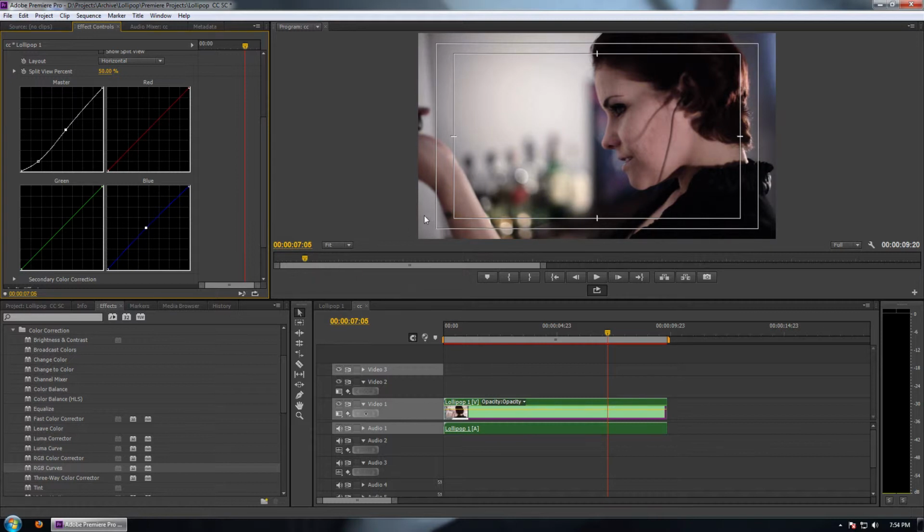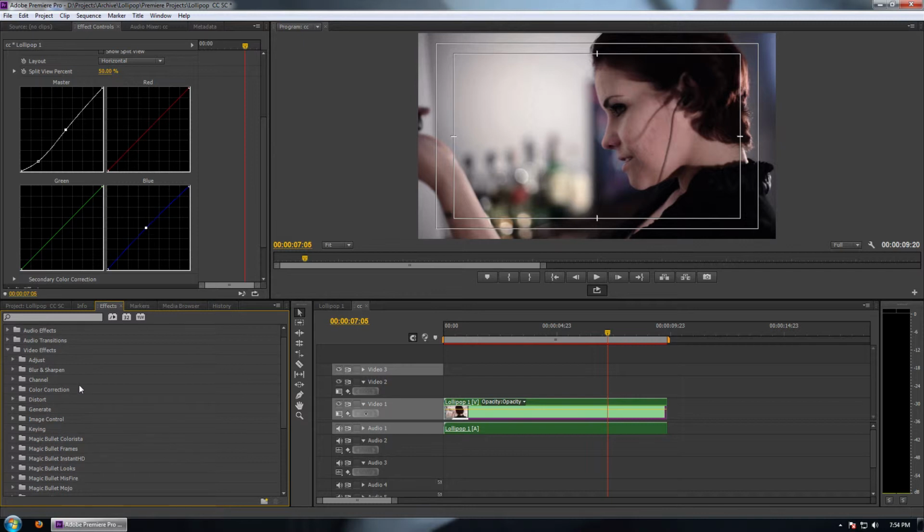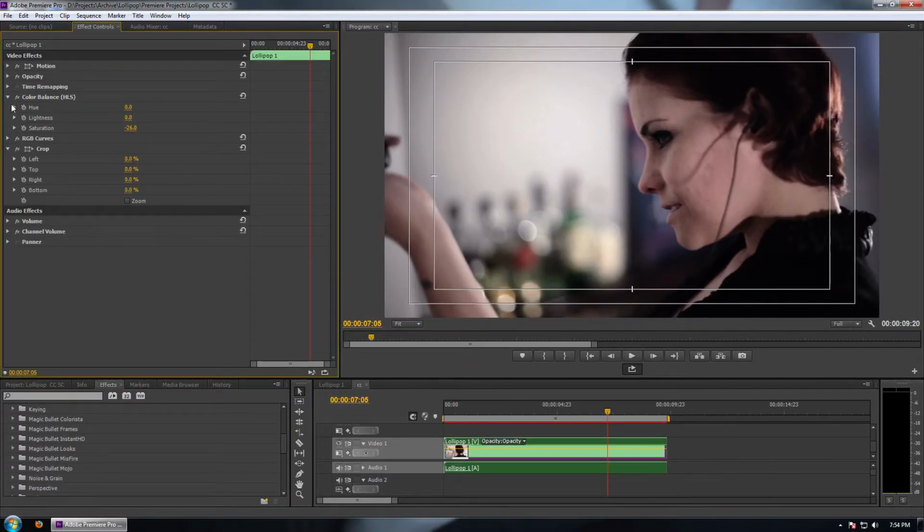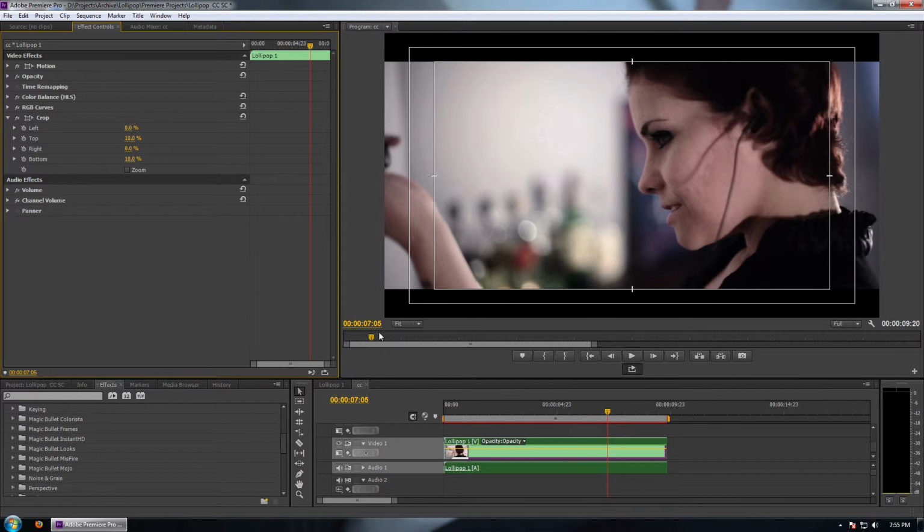The next thing I want to do is add the black bars to the top and the bottom, that anamorphic look. So we'll go under Effects, Video Effects, Transform. We're going to try to find Crop, drag it onto the image. We'll minimize RGB curves and color balance, and we're going to crop the top and the bottom by 10%. And there we have our anamorphic bars, further giving it a cinematic look.